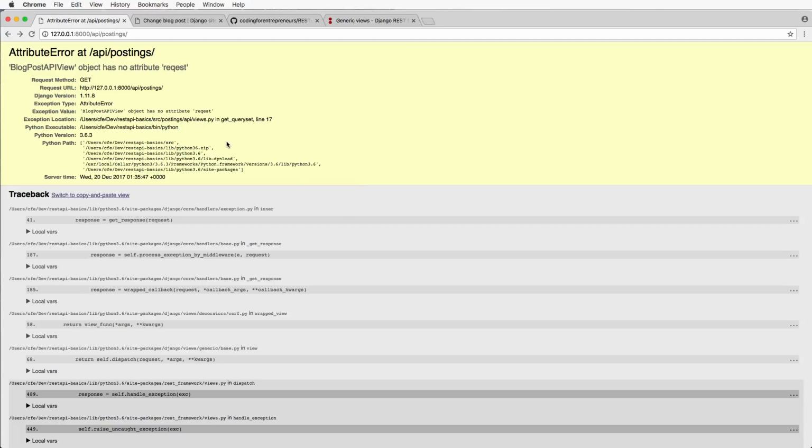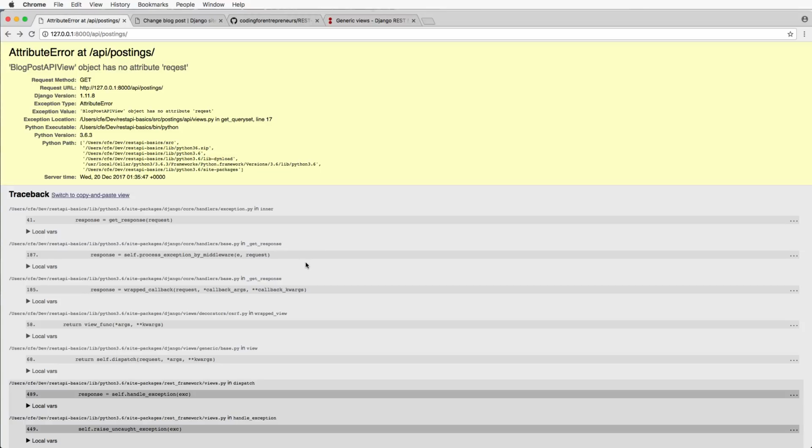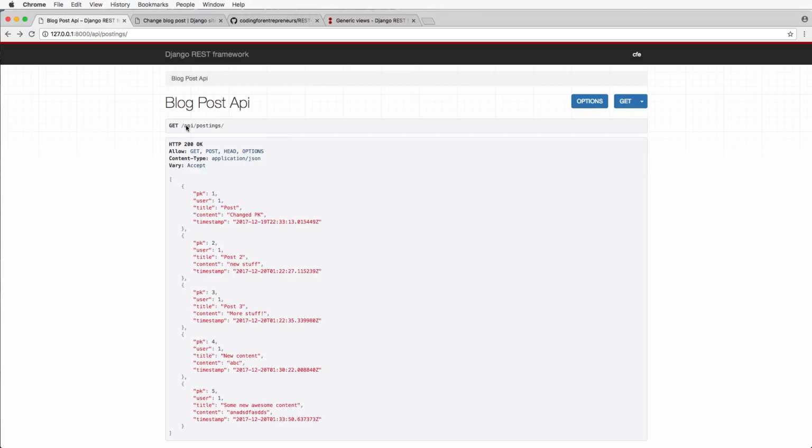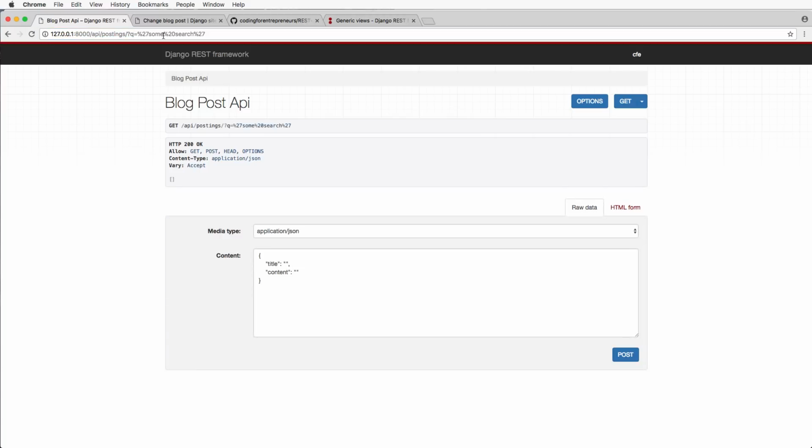So I refresh in here. Oops, we have a spelling error. So let's make sure that that's request. I refresh in here. Cool. So now I'm going to go ahead and do Q equals some search. I hit enter. Notice that it returns a successful call, but there's nothing related to that search. Because it is still a successful call. It didn't have any errors. It just didn't find anything.